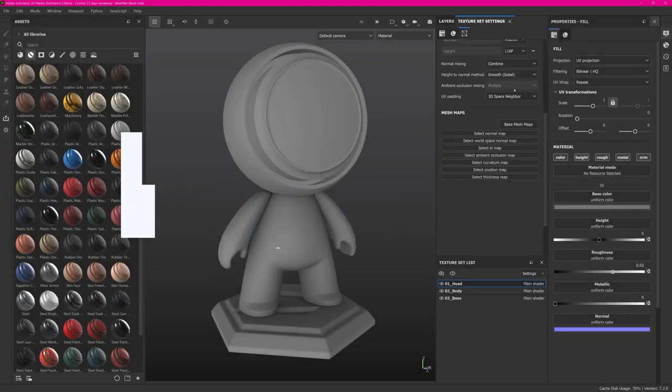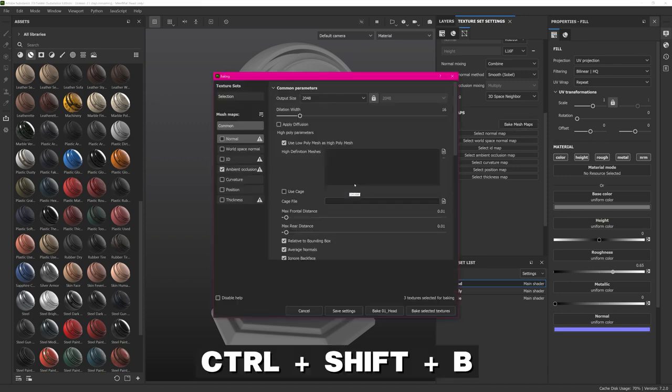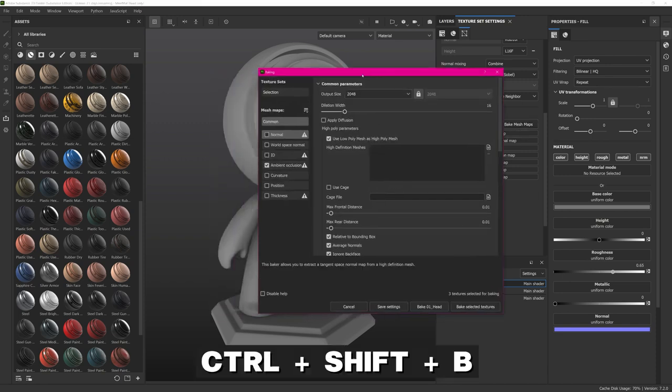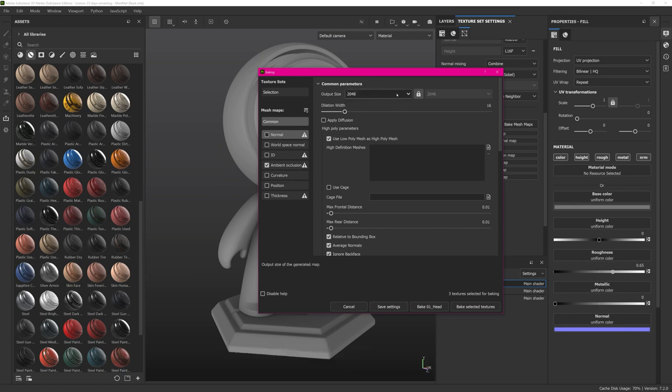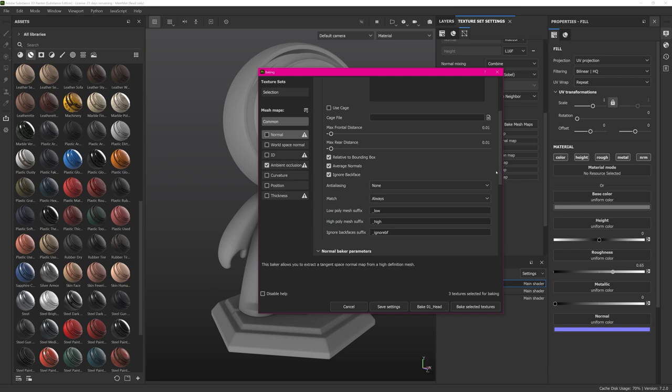Now let's bake our mesh maps. Heading over to the texture set settings, hit the Bake Mesh Maps button or Control-Shift-B. And then these are here my default settings. And I also have a dedicated Substance baking tutorial, so I will be rather quick with setting these. 4K for my output map, I always use a super sampling of 4.